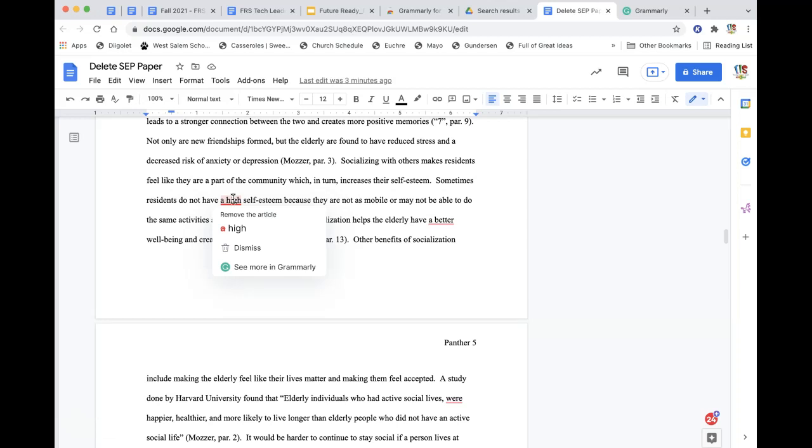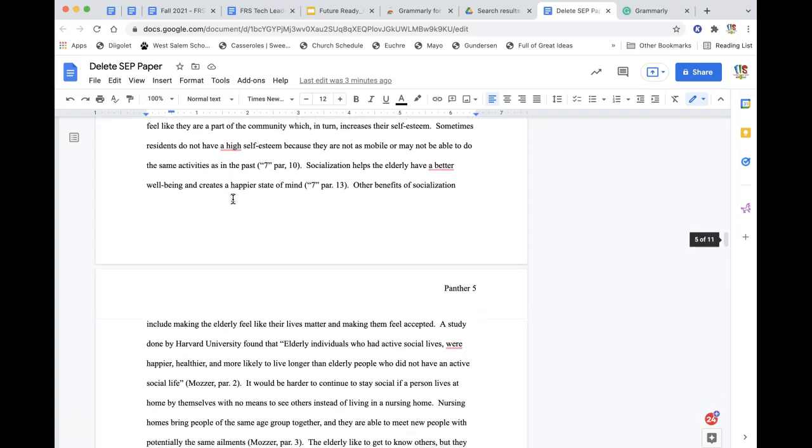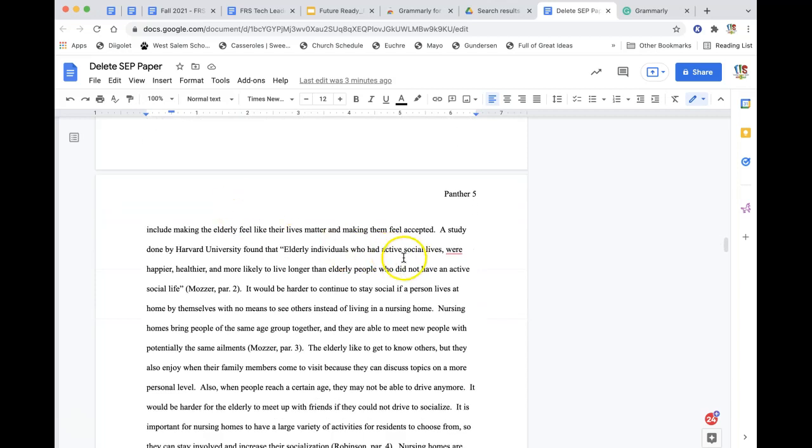But you want to keep in mind that you need to read it and you need to make sure that it is right for your paper. So here's a great example. So this says, a study done by Harvard University found that elderly individuals who had social lives were happier, healthier, and more likely to live longer. The suggestion here is we are. And 1, you can't have a contraction, and 2, that wouldn't make sense. And 3, this is a quote, so you would need to make sure that you're following what's in the quote. So in every case, the suggestion here is wrong, and so you would want to dismiss this.